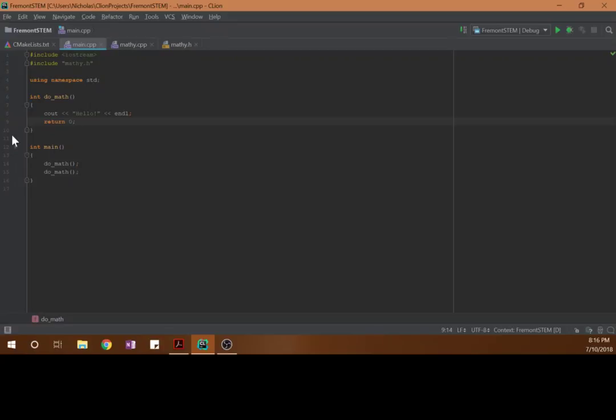Yes. Oh, we're just checking. So we always define our function before we call it. Yeah. If you flipped it, it'll probably say in your main, cannot resolve function Do Math.